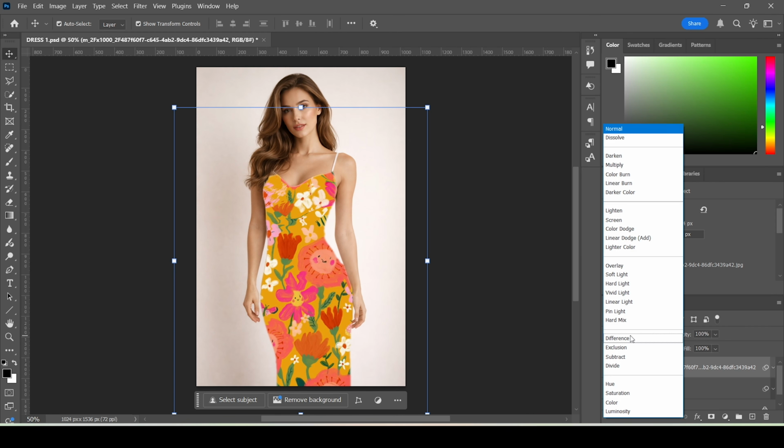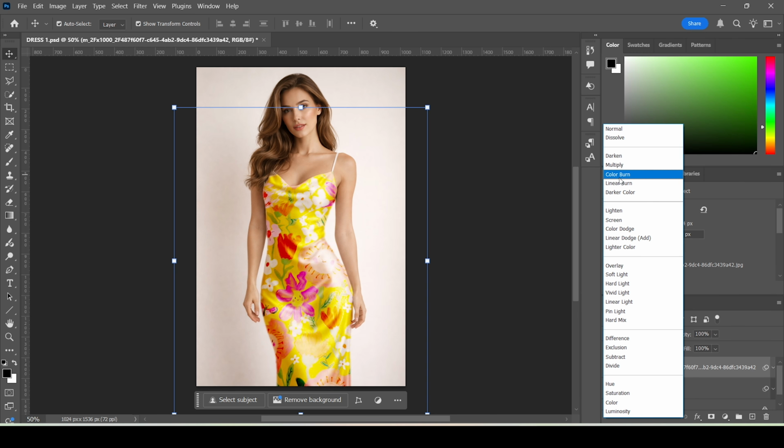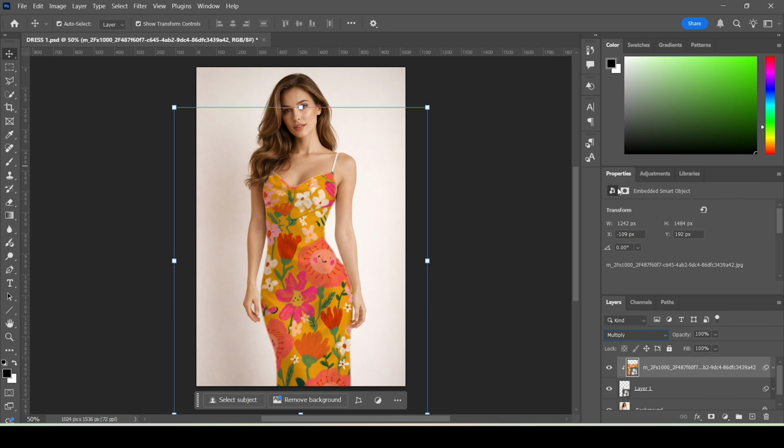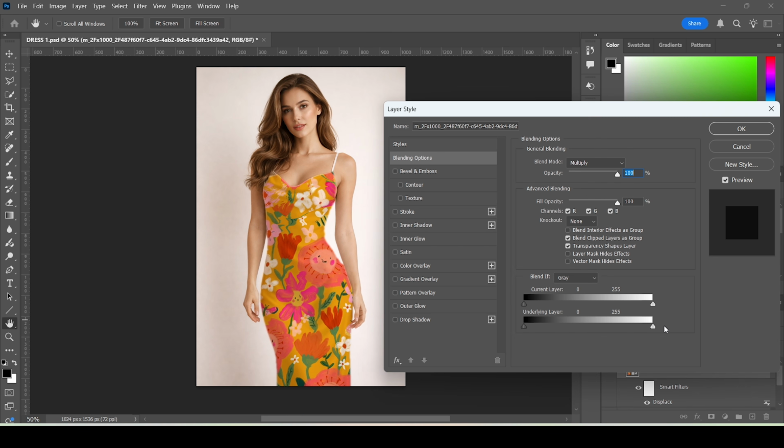Keep selecting that same layer and go to Blending Options and click on Multiply. Now it looks like it's actually printed on the fabric instead of just placed on top. And that's the key purpose of the Displace filter. It makes the design on the dress look natural. You could also go to Blending Options, hit Alt and drag these two arrows to the left to blend the design more.